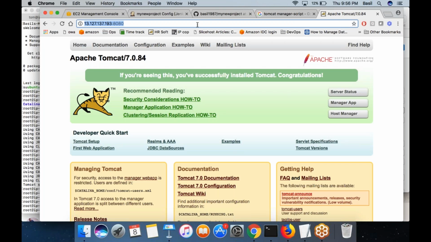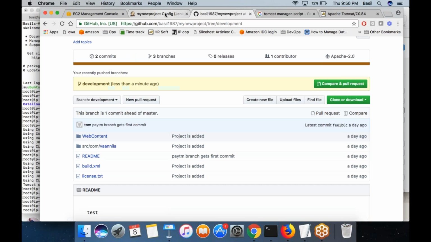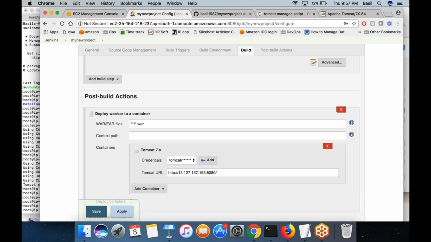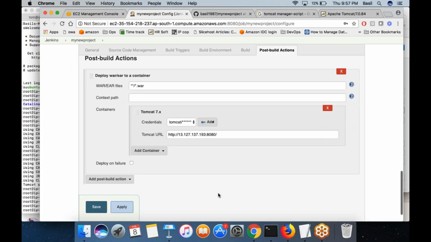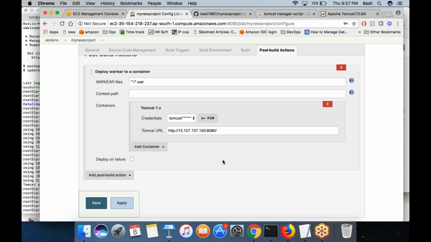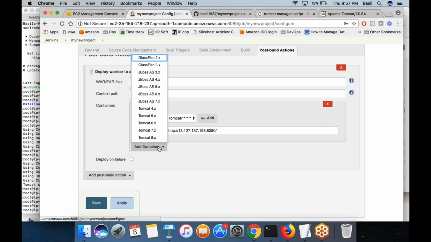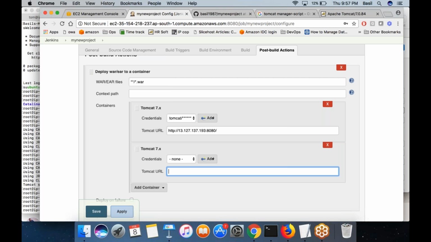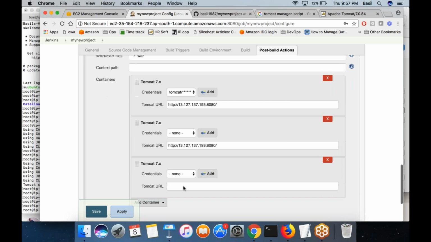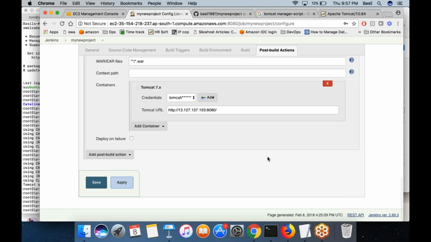And what is the Tomcat URL? That's what you need to specify here. The Tomcat URL is this, IP address colon 8080. If I have multiple Tomcat machines, which in general cases there would be, I can add multiple containers. Keep on adding with the add container button, then specify the URL of the other Tomcat. Like that, I can add multiple containers and the war file would be deployed into all these containers.